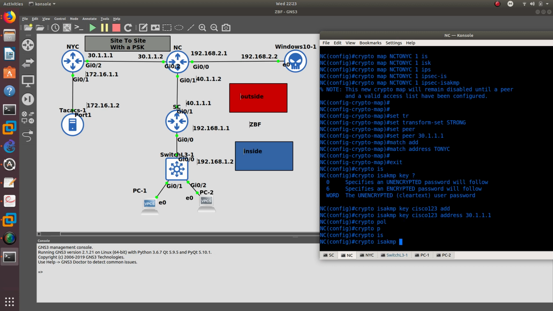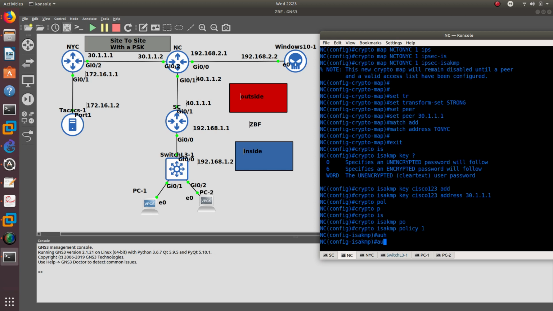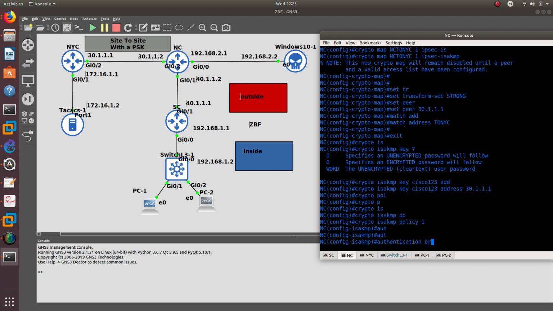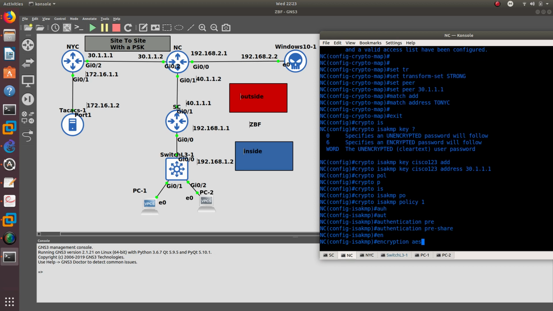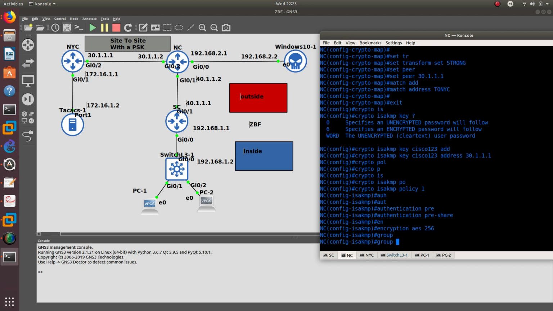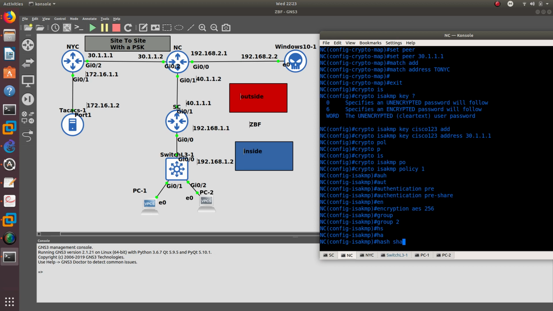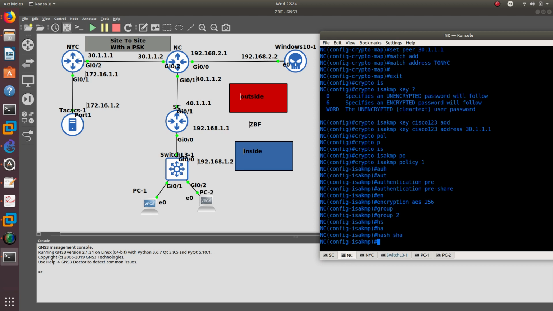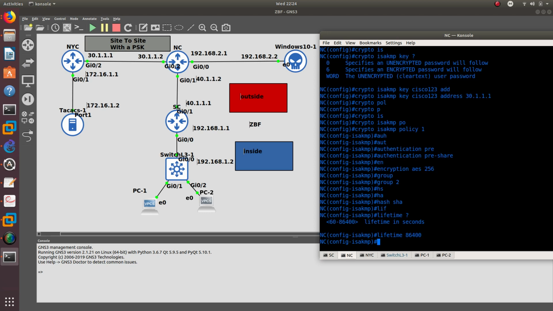Crypto ISAKMP policy 1, and the authentication that we're going to be using is pre-share key, and this needs to match the other one. Pre-share key, encryption AES 256, group number 2, the hash is going to be SHA, and the lifetime is going to be the maximum, which is 86,400. Let's see if I have everything. We have authentication, encryption, hash, group number, and lifetime. So we got all of that configured.